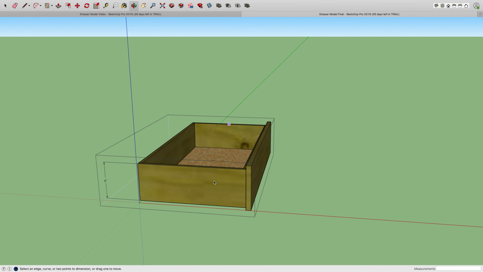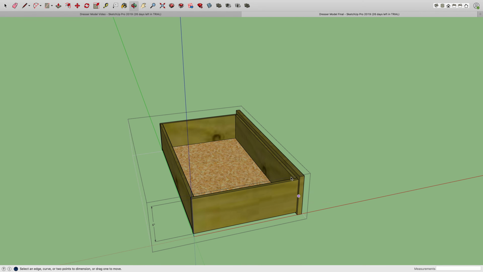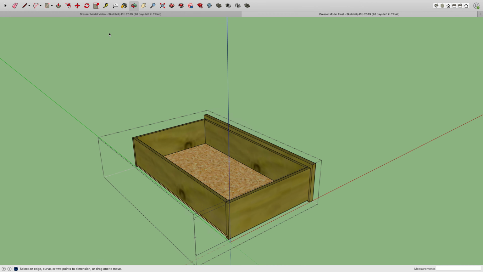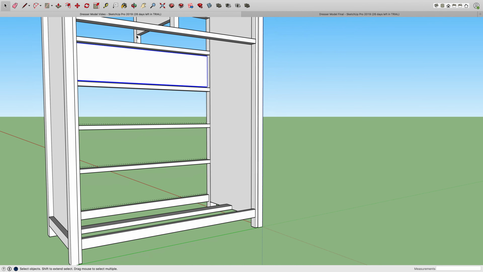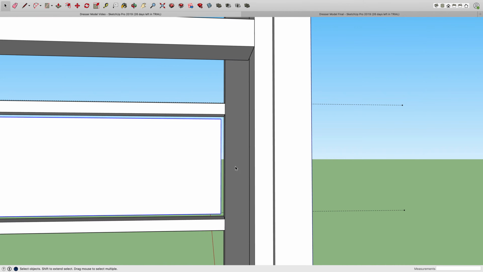So let's do this side here. We'll duplicate it over and then we'll do the front here and duplicate it over. Well, actually, we're not going to duplicate this one because it's slightly different. So let's do that next. Okay, let's go ahead and create this drawer side.